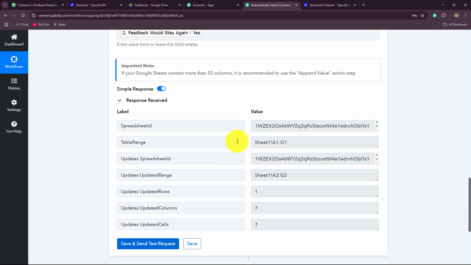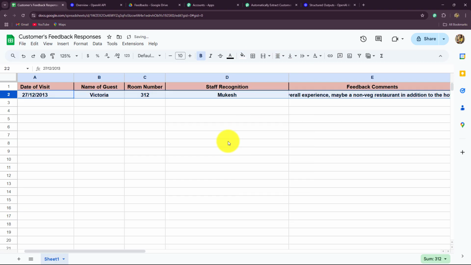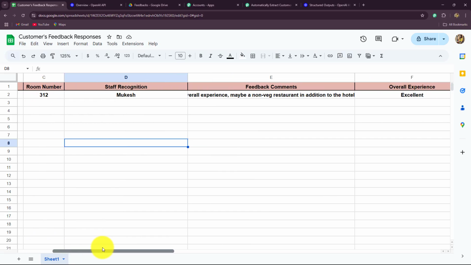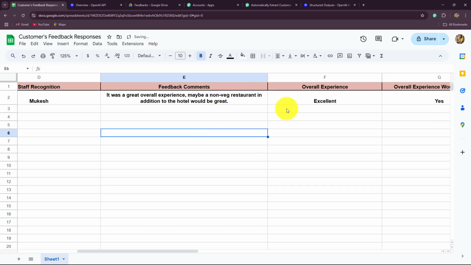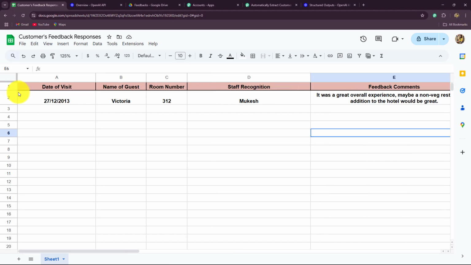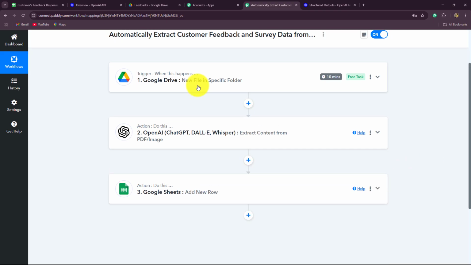Now, once we have received the response, it is providing us a table range in which the data is updated. So quickly I will take you towards Google Sheets, and over here we have the data. You can see here we have the date of visit, the name of guest, then the staff recognition, the feedback comments, overall experience, and then we have yes for would they stay again or not. So we have the details systematically in an organized format in different columns, and this means that our automation is built successfully. So now every time we receive a new customer feedback, it will be uploaded in our Google Drive folder. Then automatically the required details from that file are going to be extracted and automatically added and recorded in our Google Sheets.